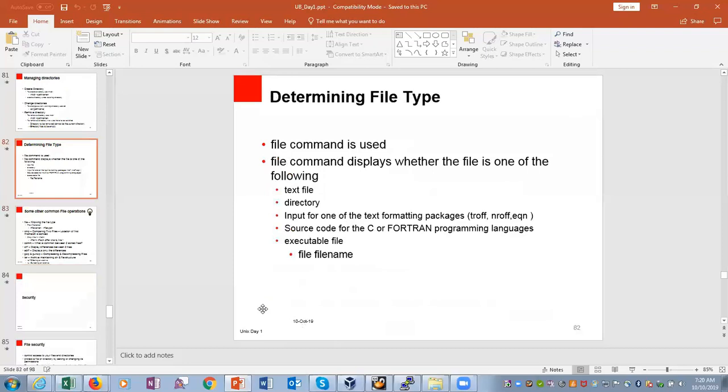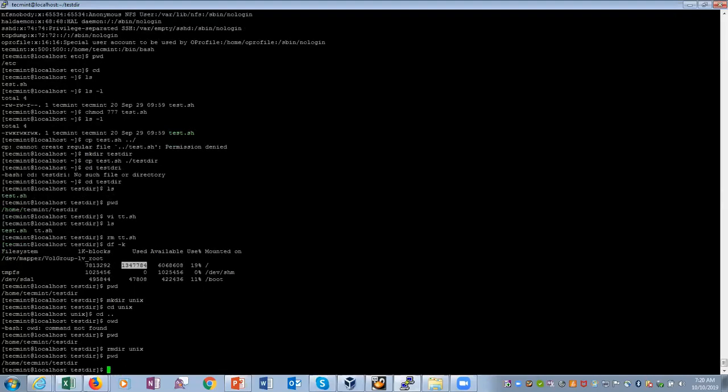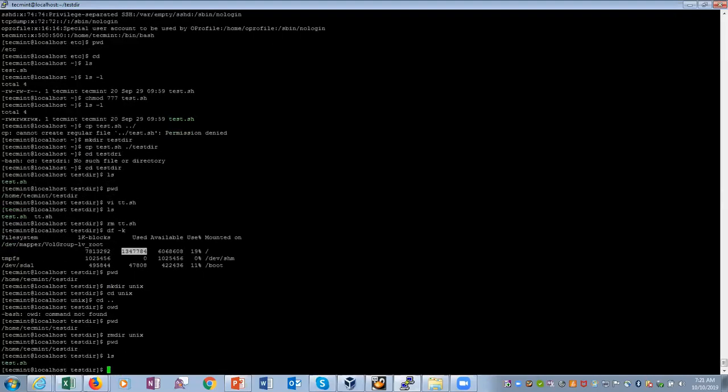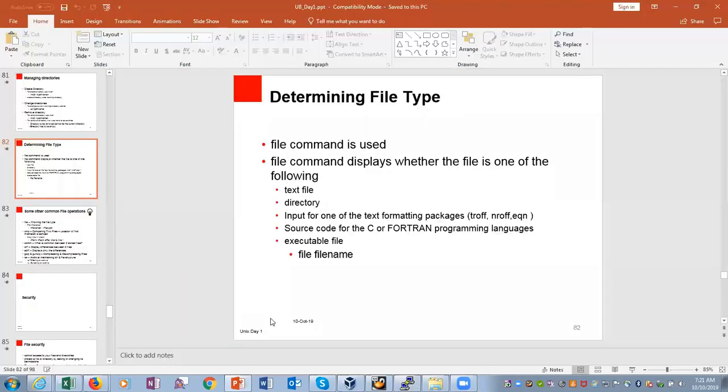Determining file type. The file command is used to determine the file type of a file: file name. We have test.sh. So if I run file test.sh, that shows what kind of file it is. It is an ASCII text file. So we can determine the file type.